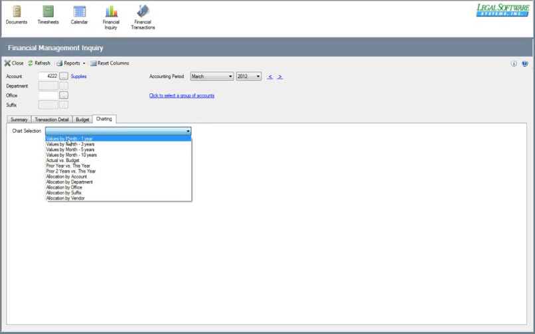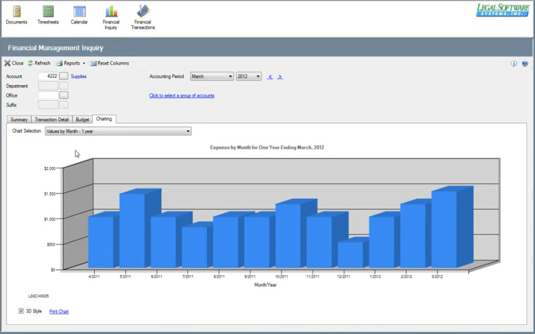I'll just pick a basic one here, values by month for 1 year. And the system is displaying monthly expense totals for this particular account for 1 year. And like before, you can just hover over any of the bars with the mouse and get the actual values for any month.